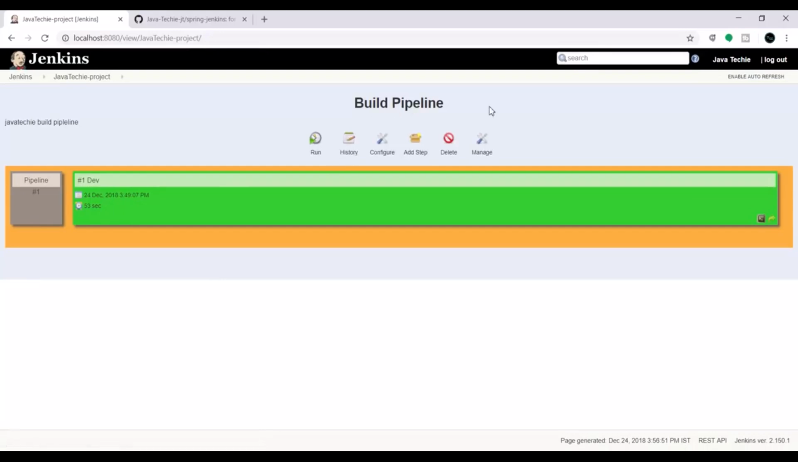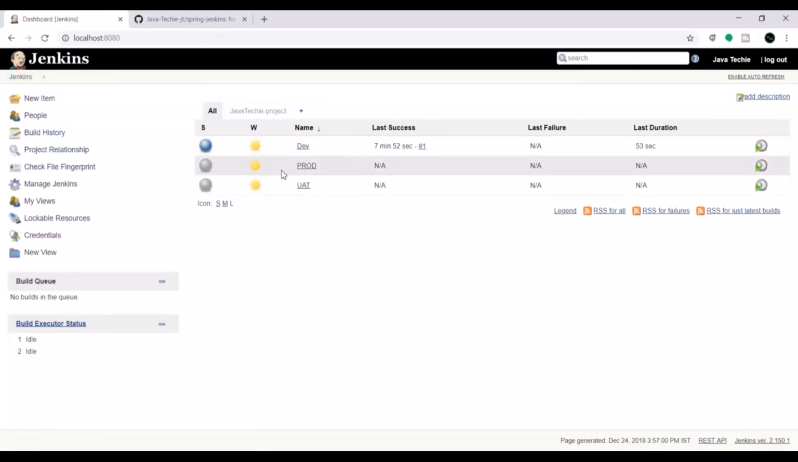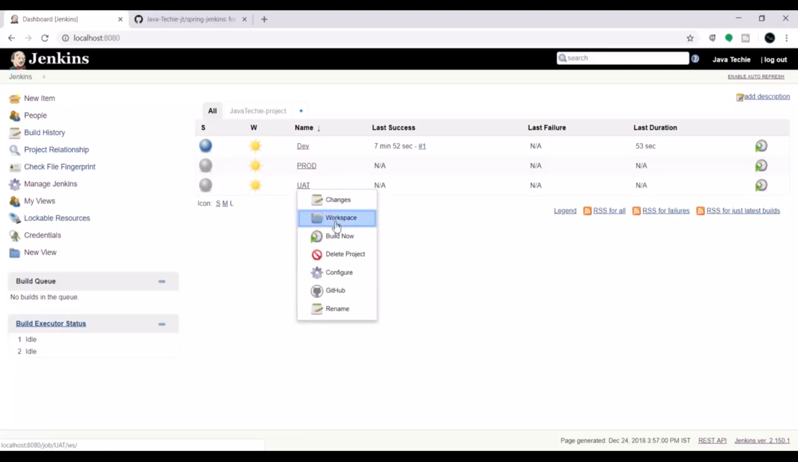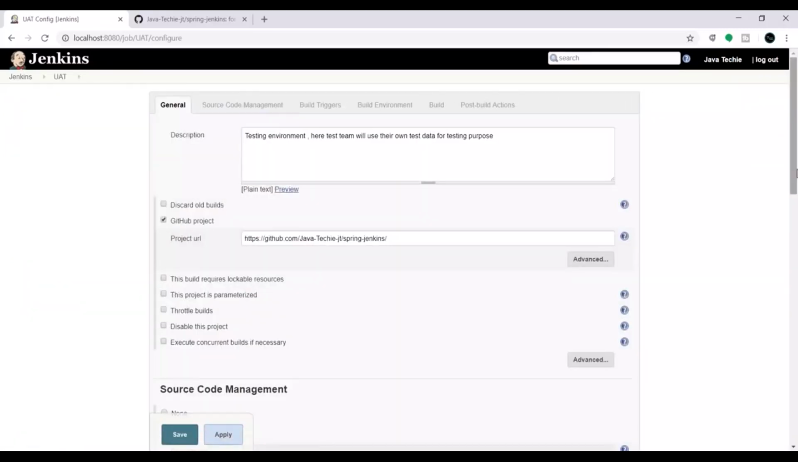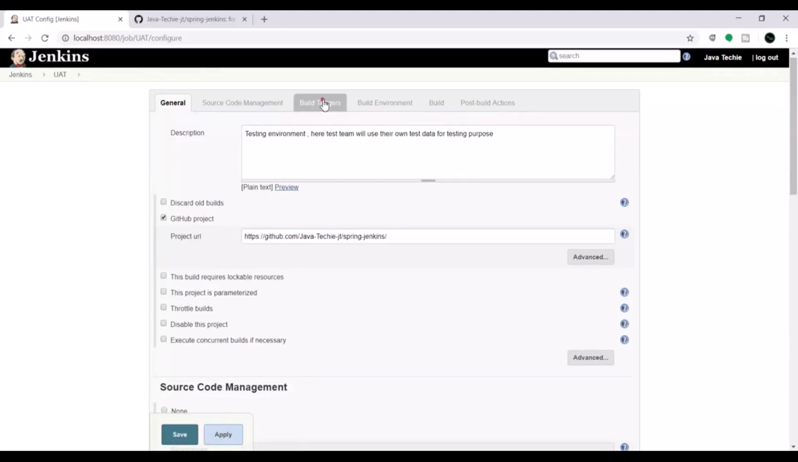This is my build pipeline created. Only here it is showing the dev. So let me go to the Jenkins. I want, after the dev build is completed, to run my UAT one. So go to UAT, then click on configure, then go to this build trigger section.